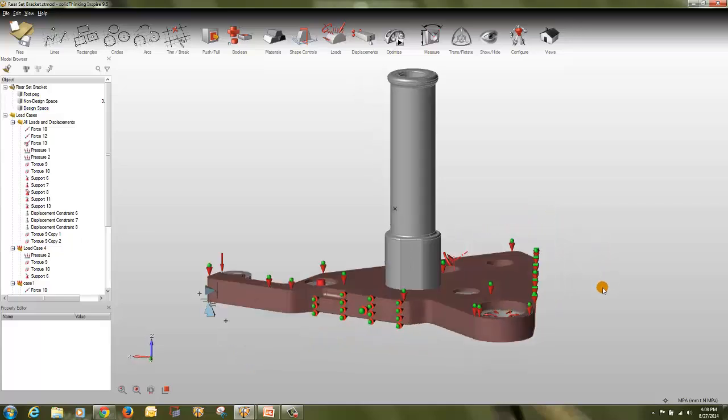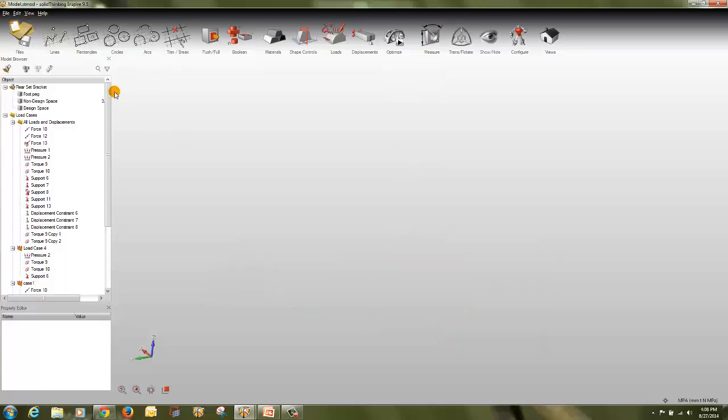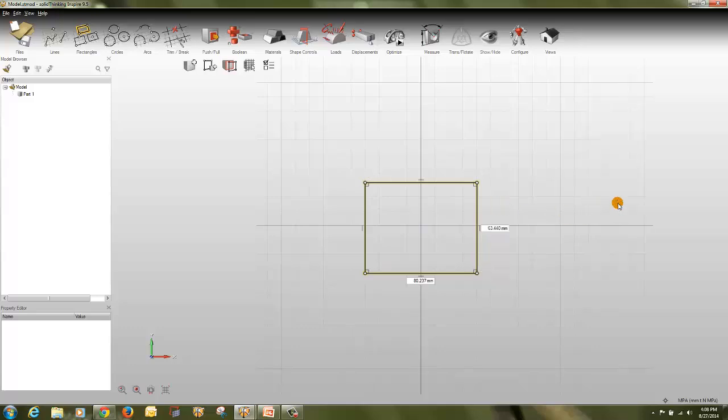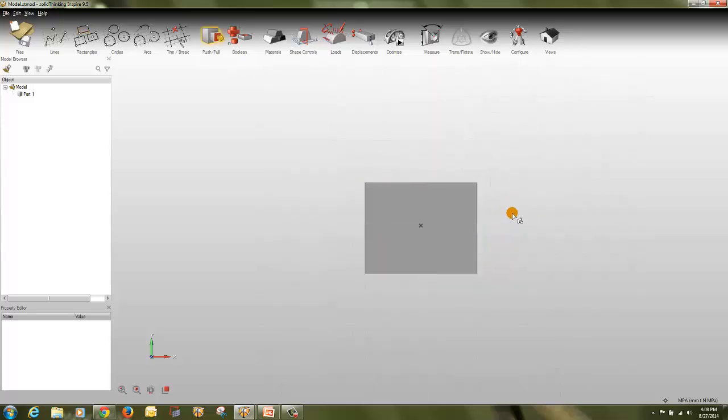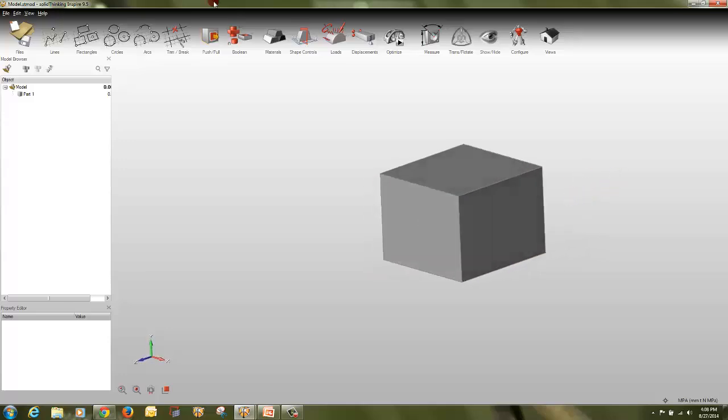Okay, so what I'll do is create a new structure to show you the shape controls. So I'll click new, don't save. Let's have a new structure. It's quite easy to create a new structure from here to here like this. Done. Right click, rotate a model, zoom. So this is the box.